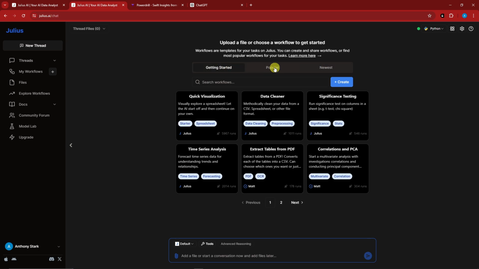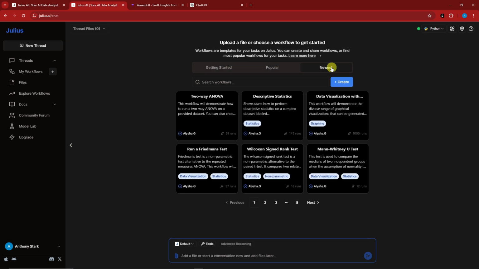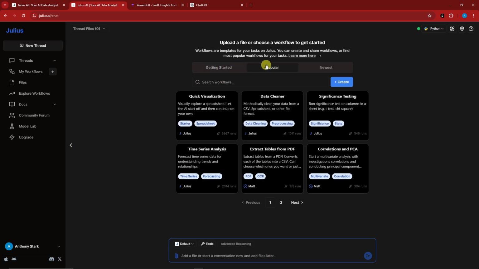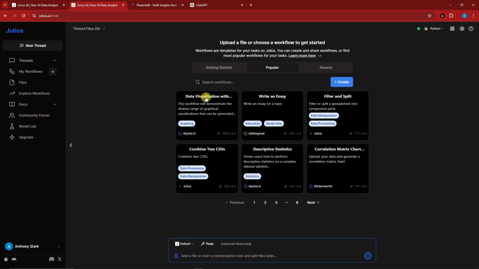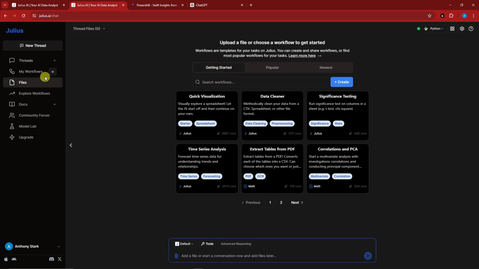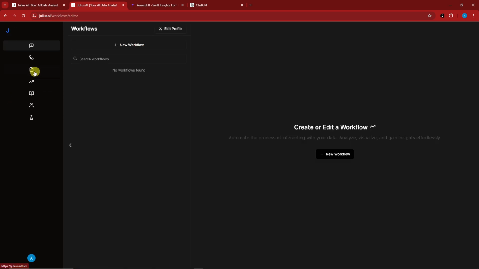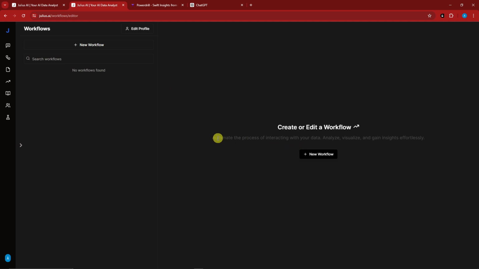Now let's go back to the landing page again, and with this one you're going to have some sections. You have getting started, popular, and newest. As you can see right there, each section gives me different results. For example, the quick visualization and the data cleaner are under getting started. For the popular, you have data visualization, writing an essay, and the works. You can also choose workflows, which is a very new method. Basically automate the process of interacting with your data, analyze and visualize, and gain insights effortlessly. I'm gonna focus more on this later on.